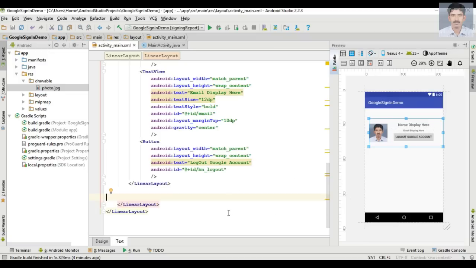So after a successful Google sign in, we have to display this login information. We have to display the user profile picture, user display name and user email, and we also provide a button to log out the user from the Google account.